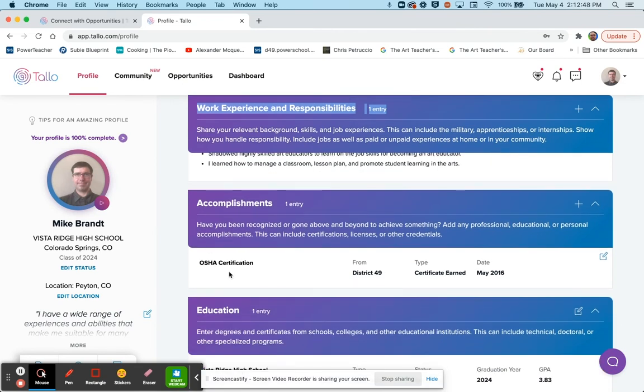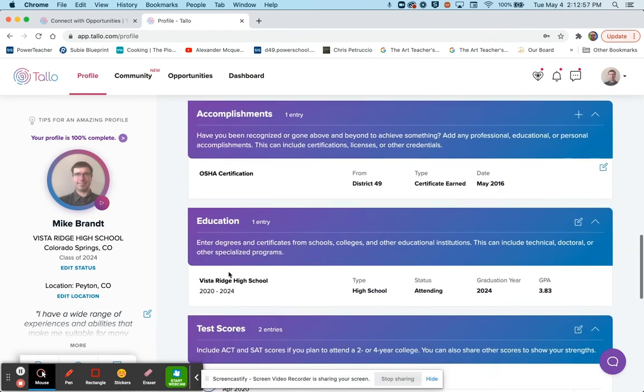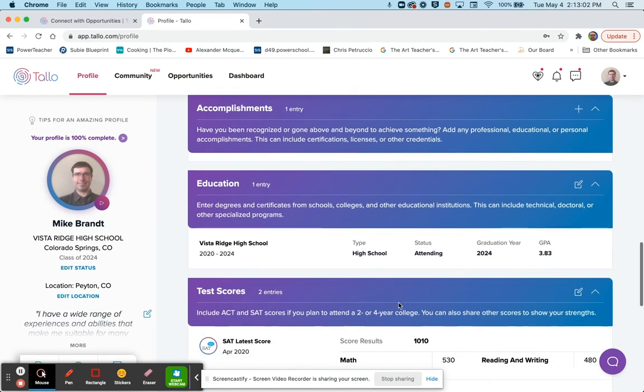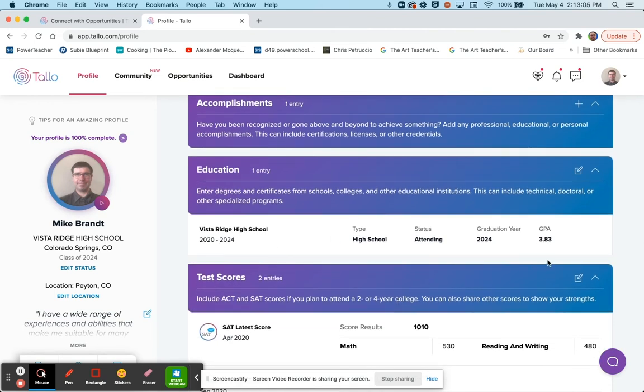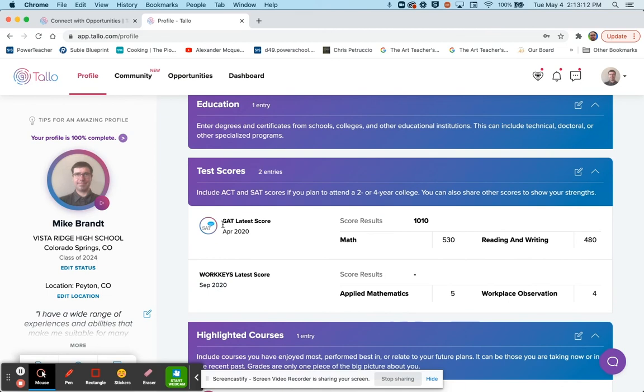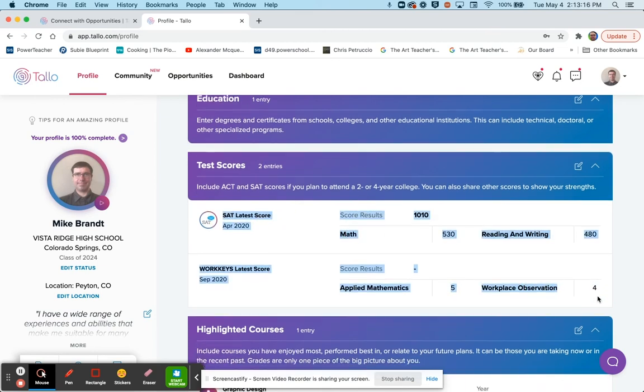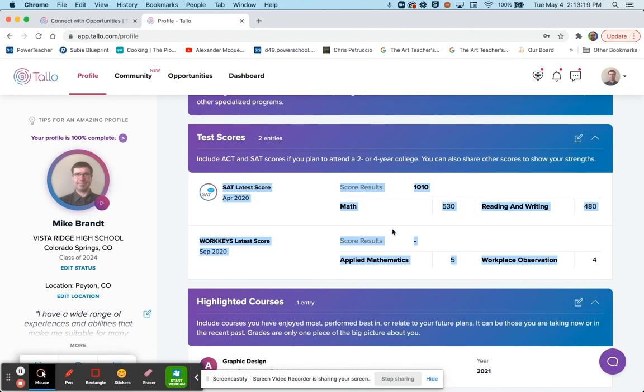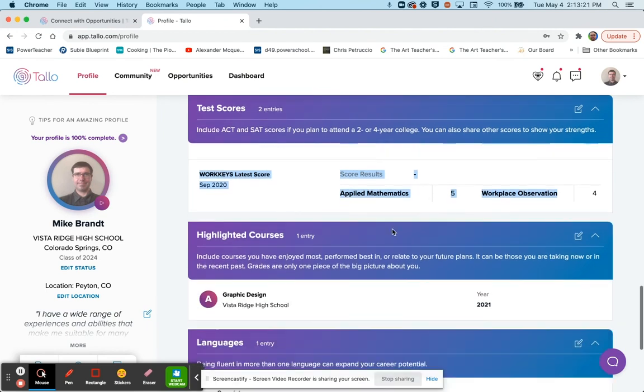Accomplishments, anything you're proud of, anything personal or professional or through school. Maybe you made the honor roll or had perfect attendance or something of the sort. For education, you're just going to add your educational information here for Vista Ridge High School. If you need help getting your GPA, go ahead and shoot me an email, or your counselor can also help you with that. The SATs, you probably haven't taken these. Even if you have PSAT or something like that, don't worry about the test scores. That is an optional area, so that won't count against you.